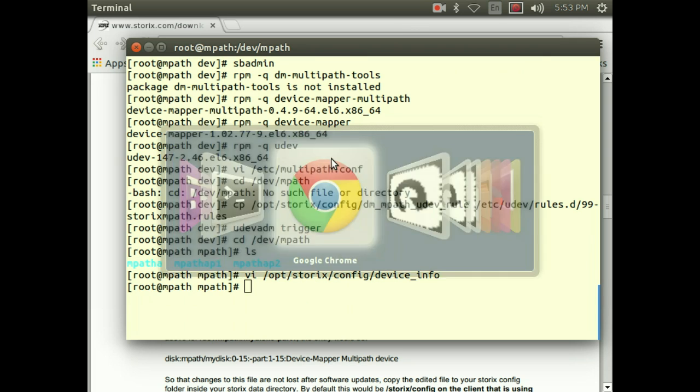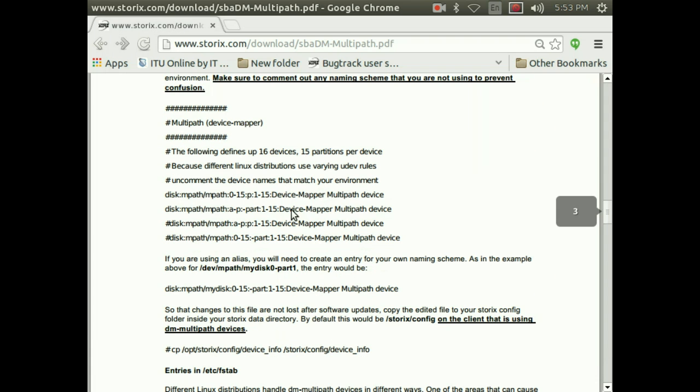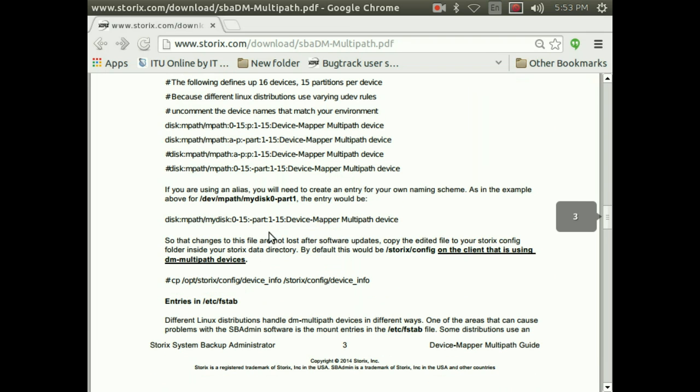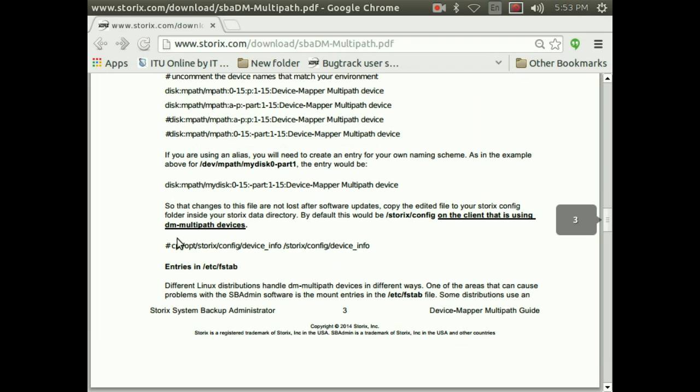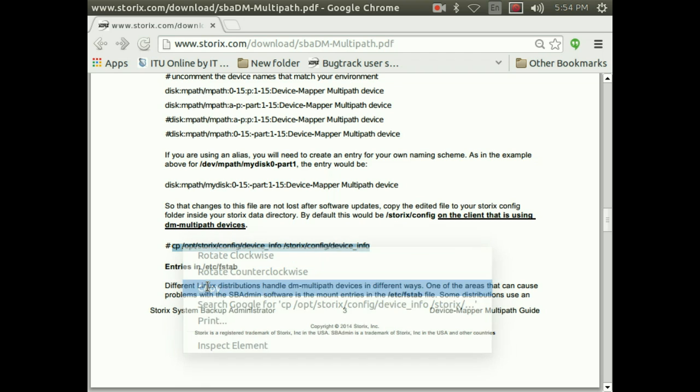And that's that. All right, that gets us through that section. Now the last thing it's going to tell you to do, this is a pretty good thing to take note of, is to copy the file we just edited into Storix config device info. So let's do that, and while we're doing that, I'll tell you why you want to do that.